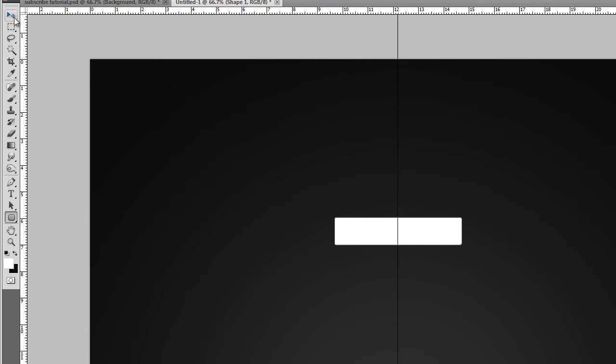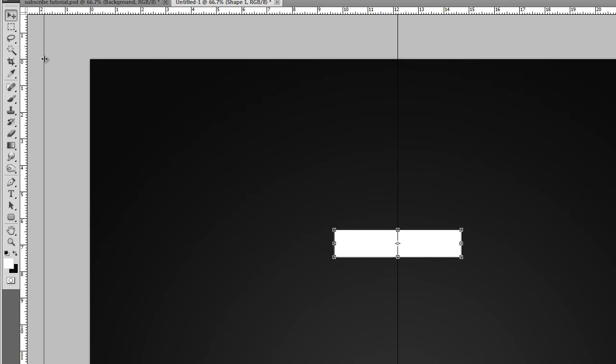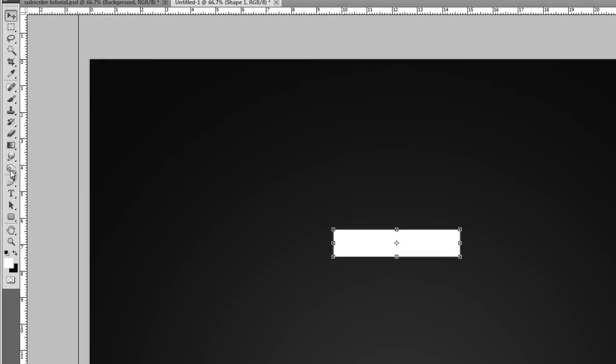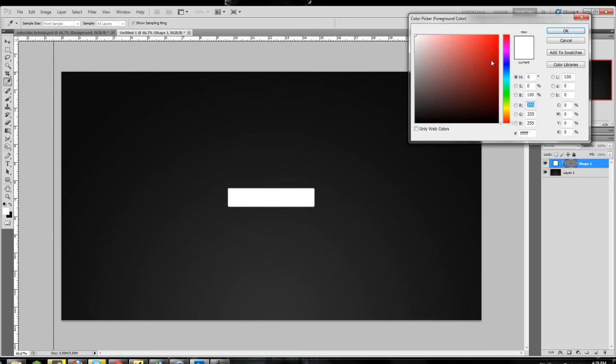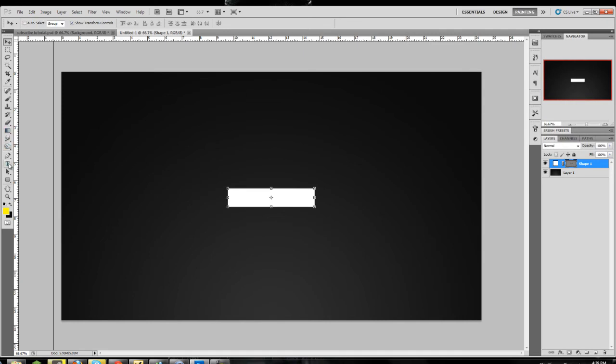That's good. And now I'm going to just make sure that this is straight in the center. I'm going to move it down a bit. And now I can pretty much get rid of my guide. I'm actually going to move it over to the side because I might need it later. So now what we want to do is change the color of our shape. So go back here. I'm going to select a bright yellow. We're going to go OK.